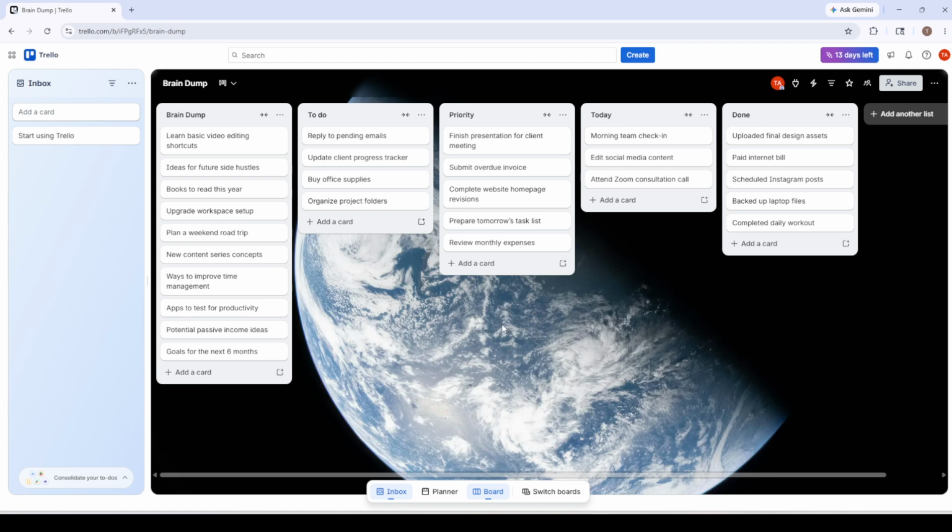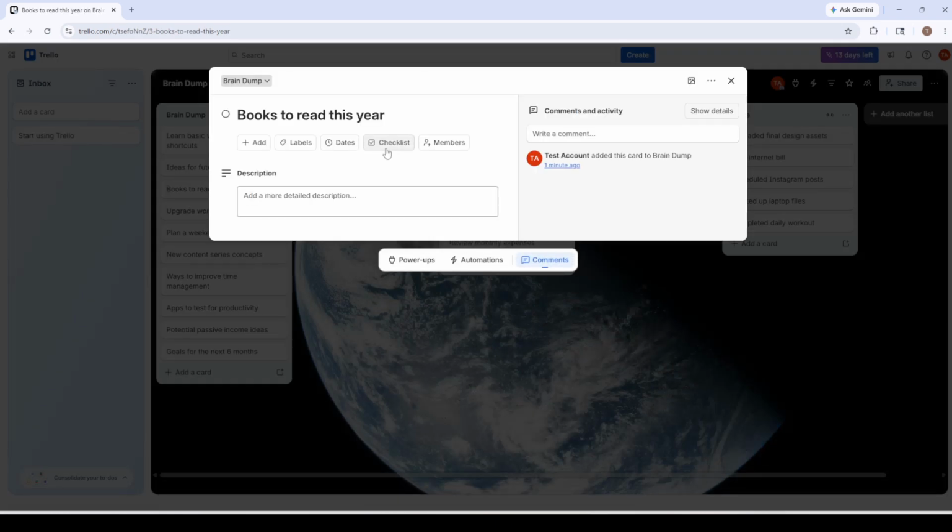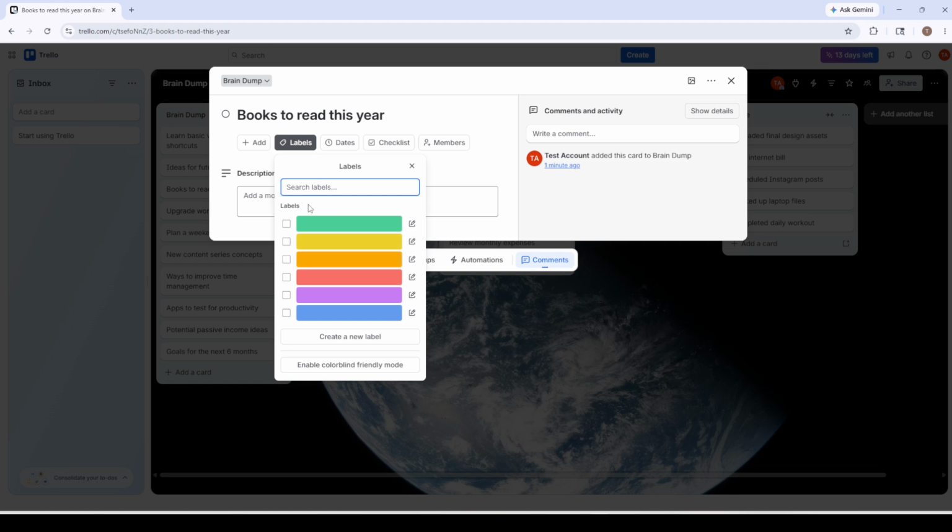Now, let's use the board. Start by dumping everything into Brain Dump. Don't edit yourself. Don't sort. Just capture. Then, open each card to enrich it. Add details that future you will appreciate, like a short description, a checklist of substeps, a due date, and simple color-coded labels. Keep labels intuitive, so scanning the board is effortless.